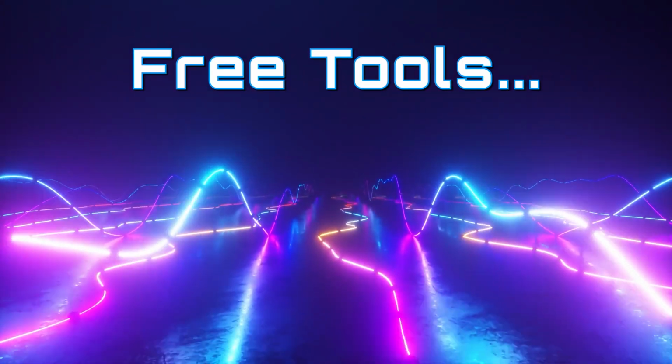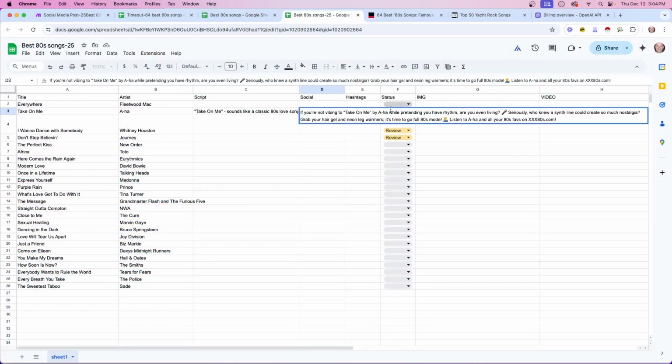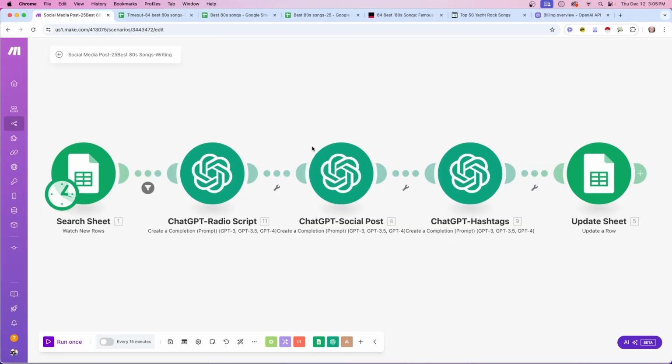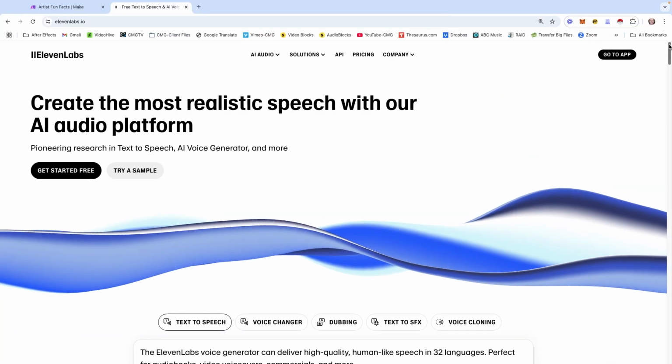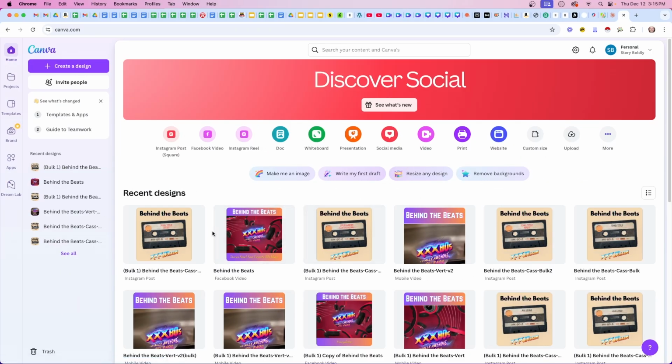Now, to pull all this off, you need a number of free resources. 1, Google Sheets. 2, a Make.com account. 3, ElevenLabs if you're looking for AI voiceover generation. And 4, Canva. Go get them.